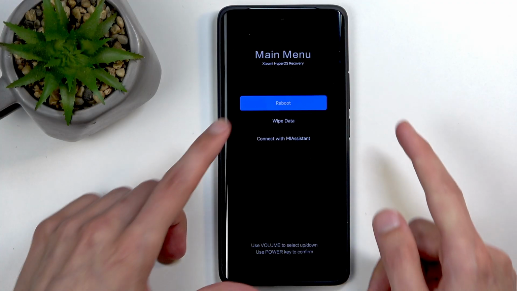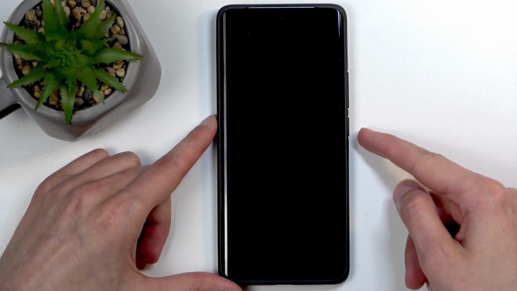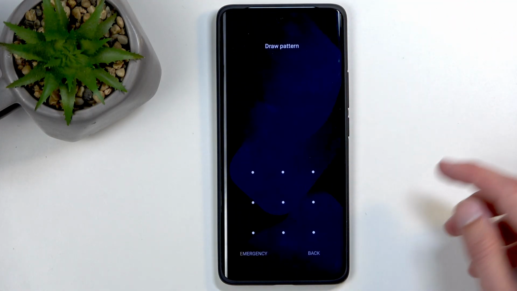So anyway, I'm going to stick with the reboot, which is already selected. So I'm going to press power button, reboot to system. So again, power button, and this will now bring me back to Android, as there's not much more to show in here. And as you can see, we're now back in Android.